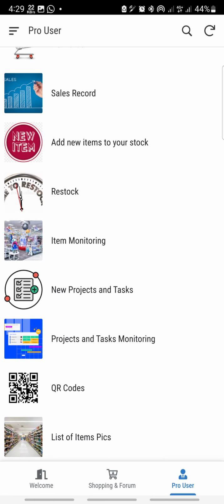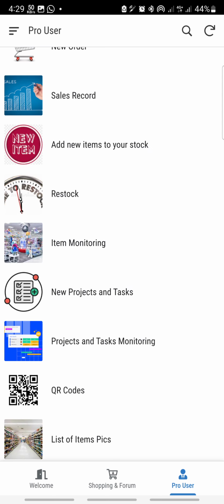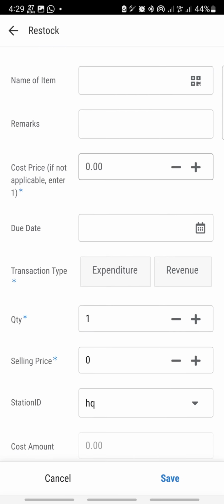After you add an item to your stock, you now go to restock. Very important, please. You must also restock that item you just brought in before you start doing anything on that item. So let's see, name of item. At this point, I just want to tell you that you can use a barcode if it's an existing item that you are already taking the barcode for. You have printed it out before and it's with you.